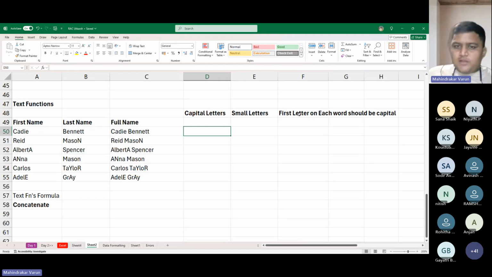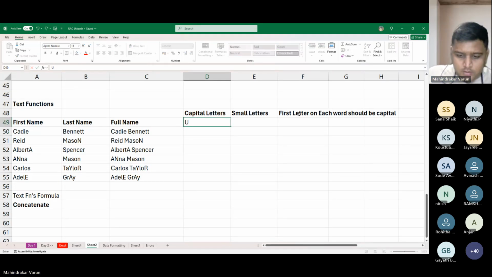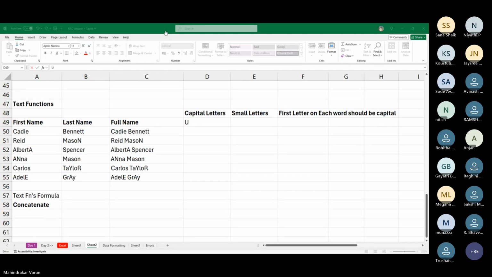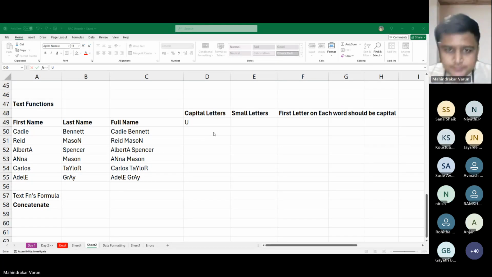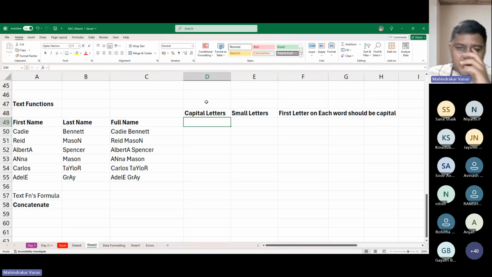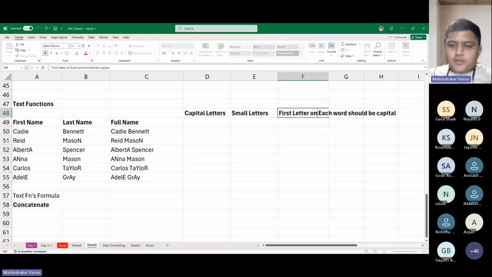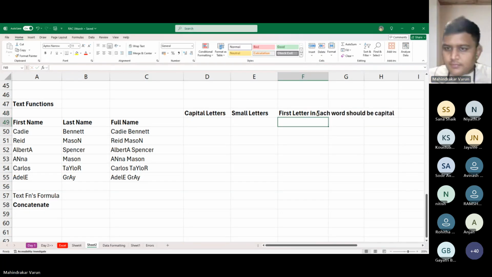So here we are going to learn 3 formulas. Now here you can see we are having capital letters, small letters, and the first letter of each word should be capital. I need to improve my English. First letter in each word should be capital.